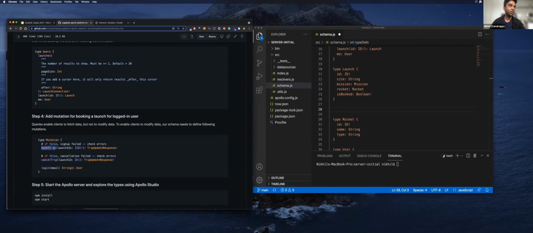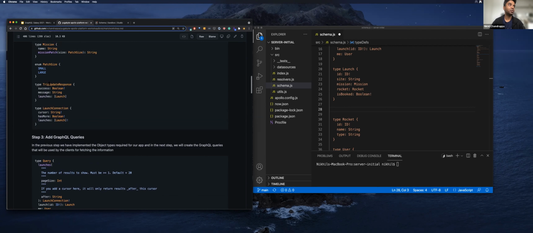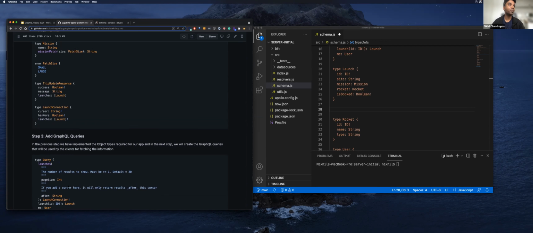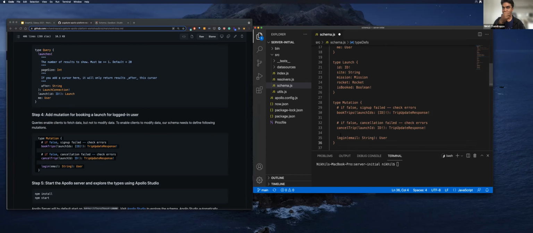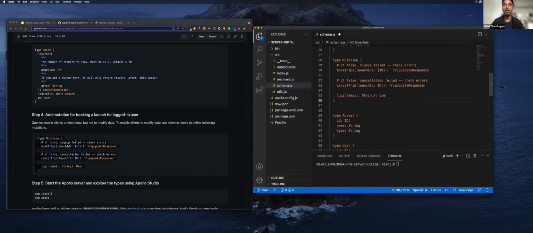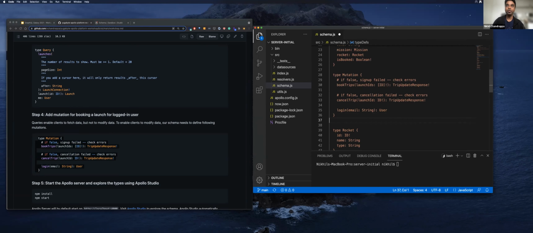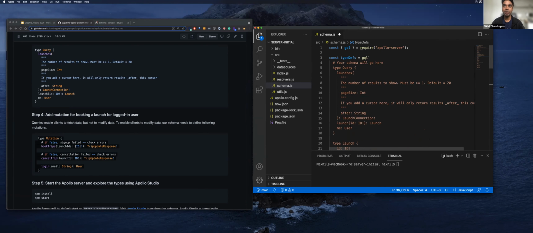And as you can see, the book trips mutation is going to use the trip update response. So whenever I run that mutation, this is the response that's going to go back to the client. So the client will see a message saying whether it was successful or not, and what the launches are that were actually booked. So this is how simple it is for you to build the GraphQL types itself. As you can see, there is not a lot of complicated code that you would have to write for building the types itself. It's pretty straightforward to design your own GraphQL types that you need as part of your application.